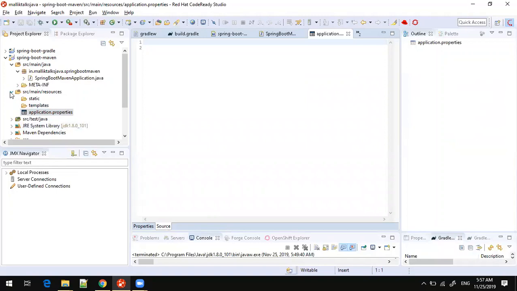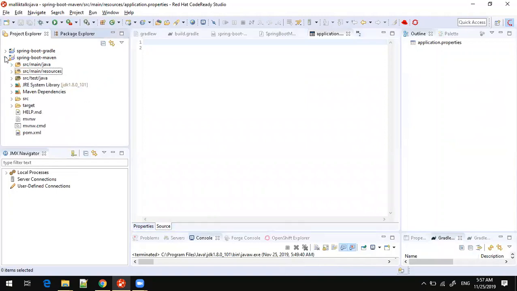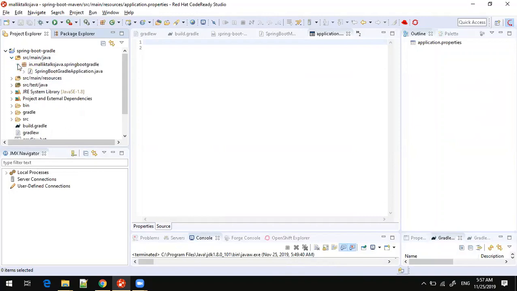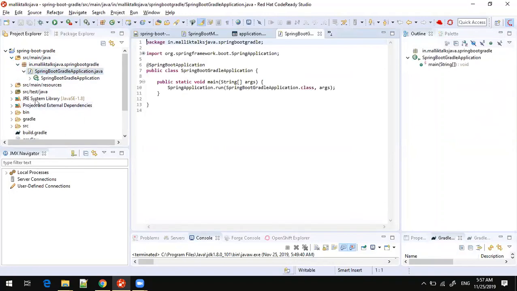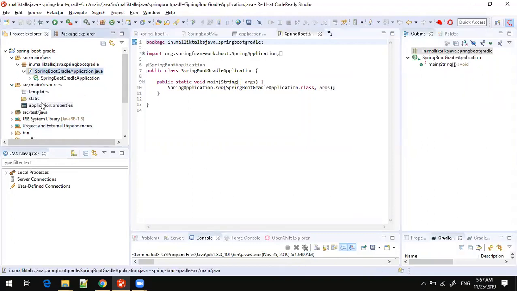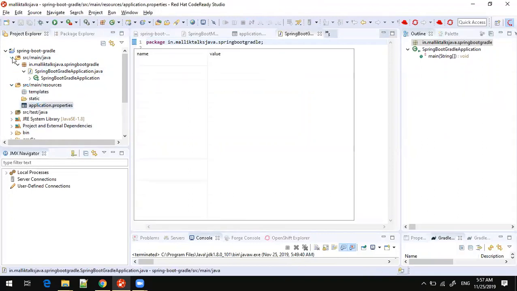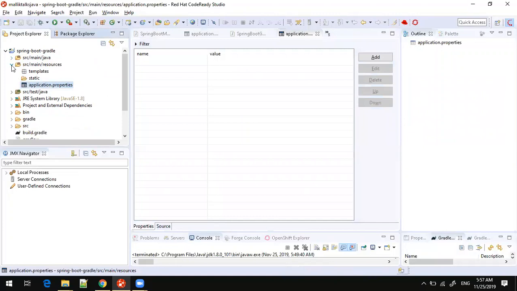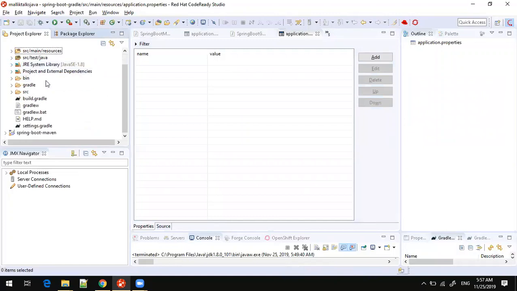I have created a similar application in Gradle. This also follows the same folder structure that we have seen for Maven. For the Gradle case, we have the same Spring Boot application, the same application properties and the same set of Java classes and test classes. In Gradle projects, these are the two major Gradle files that are required.